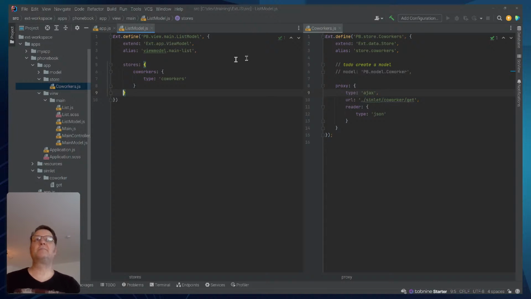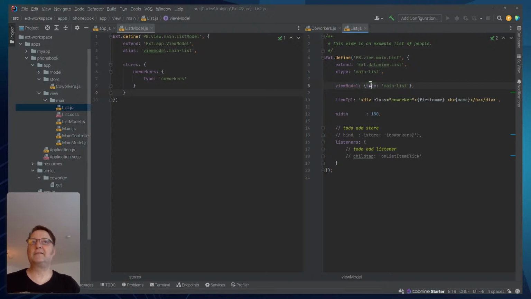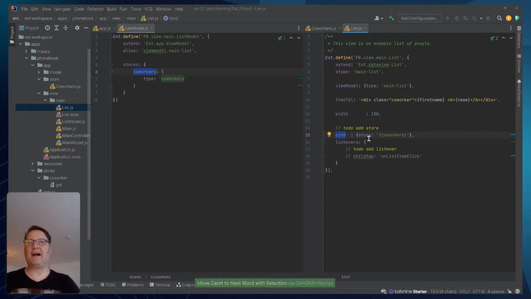So this is my view model inside my list. Inside the view model, I have the coworkers. So now we can bind the store. This data view list, whenever you use a grid or a list, you have to tell the list or the grid or the dropdown, where's the store? Where are the data I want to use? And that's done by adding a binding.